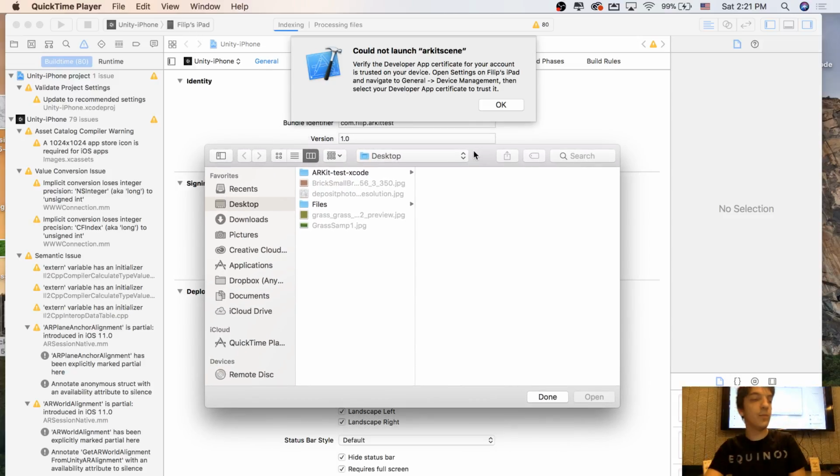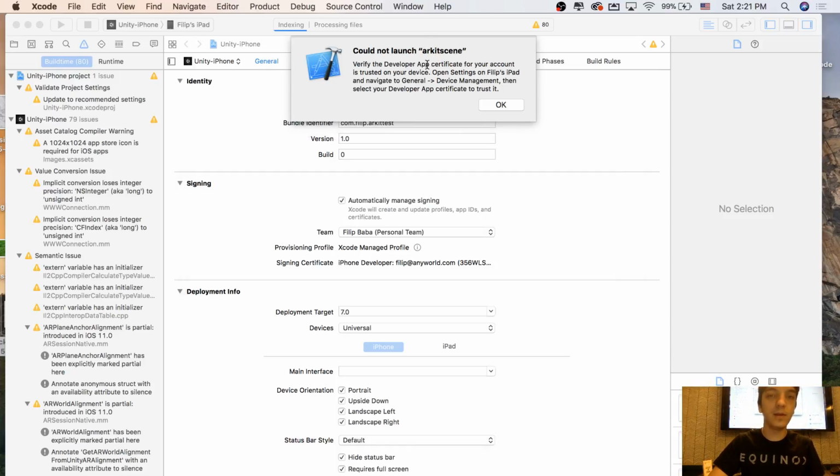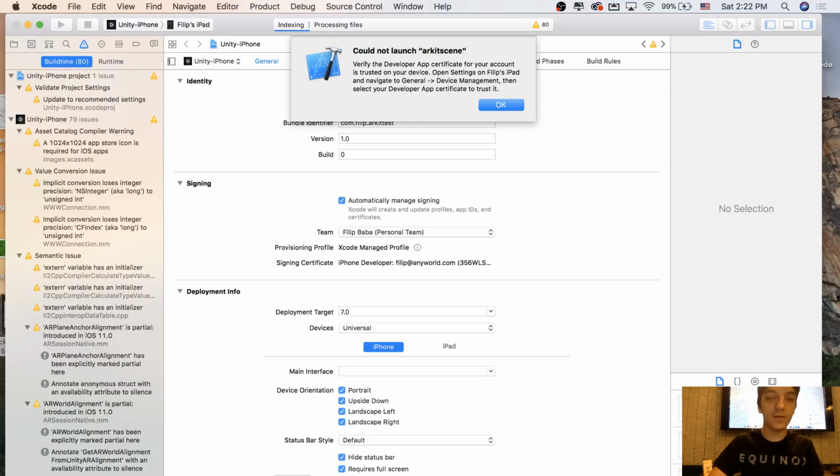So you might get this error in the end. I'm gonna wait for you all to get this error, because I'm using my personal team as well. Usually if I don't use my personal team, I already have my iPad certificate trusted. But it'll probably say the same thing.